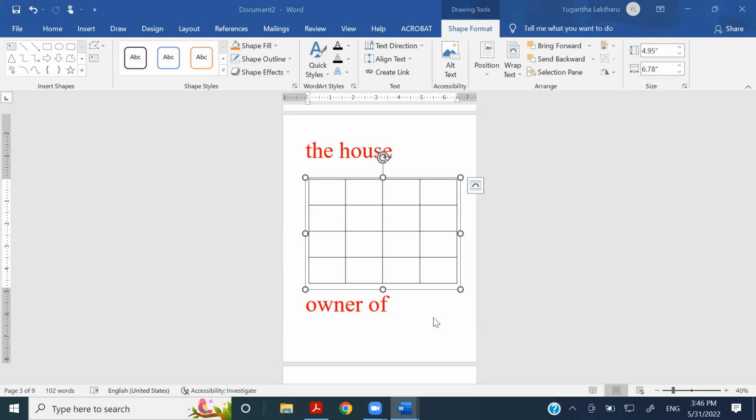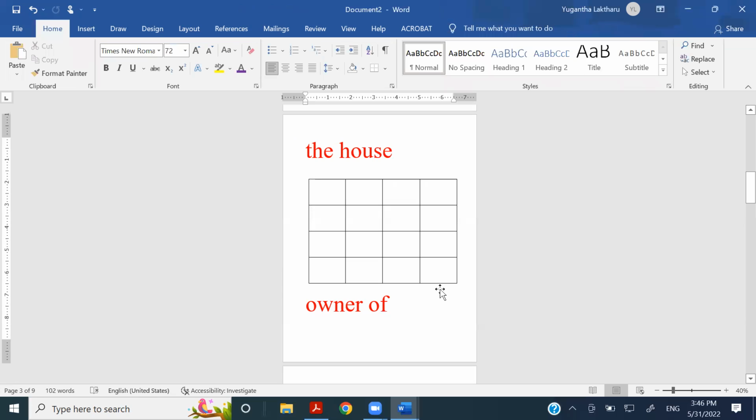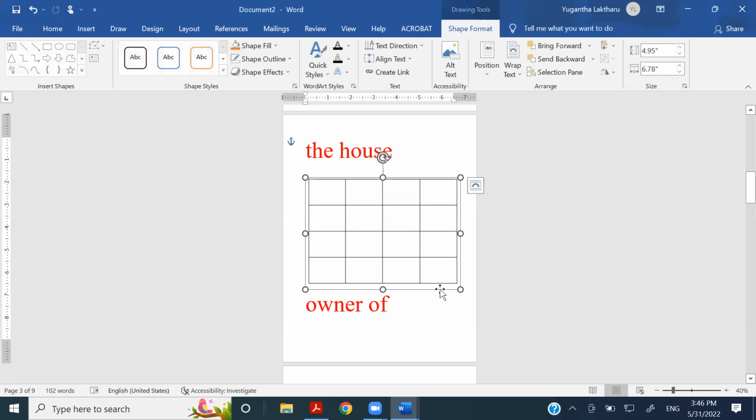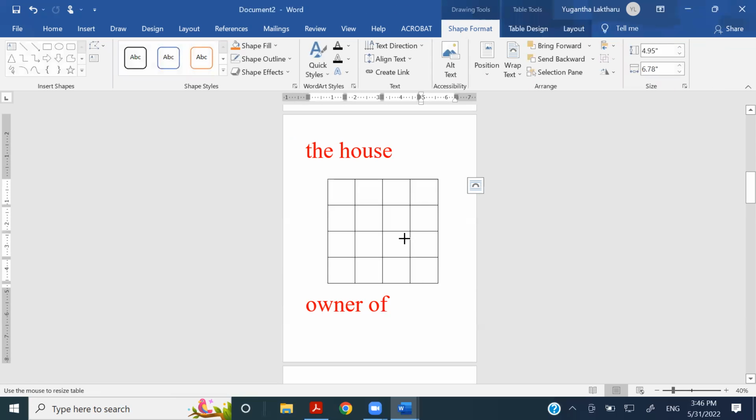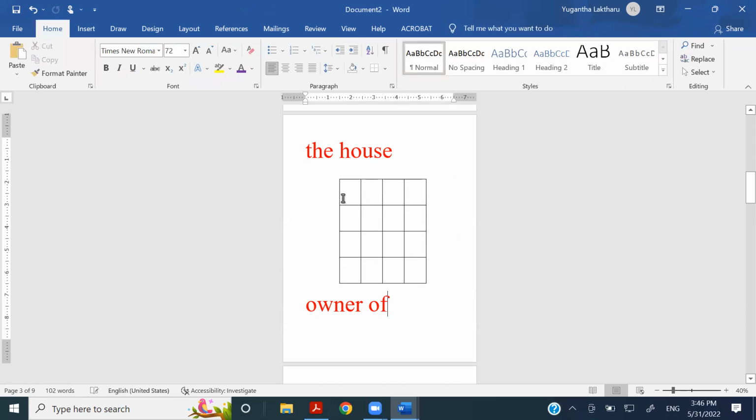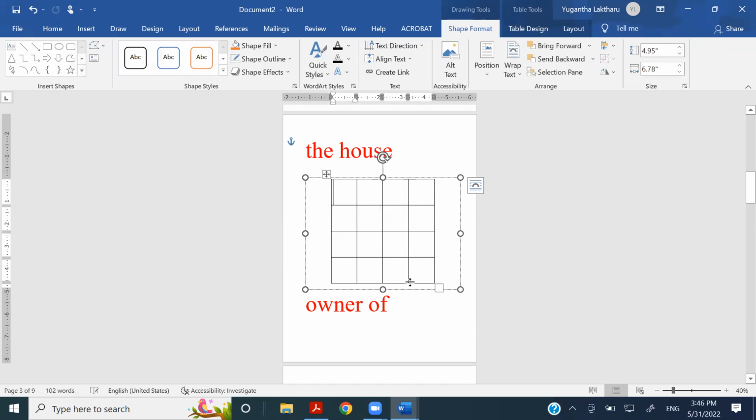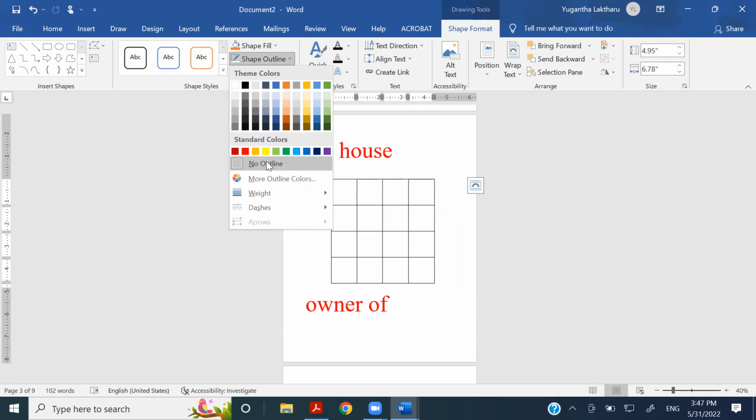Yeah, Sanoshi, taking out the outline can be done like this. You can select the text box. You should select the text box. Let me make the table a little bit smaller, so it will be easier for you to understand. So you can select the text box. This is the text box. Once you select it, you will get this kind of a tab, Shape Format. Go to the shape outline and you can select no outline. So it will take out the outline of the text box.